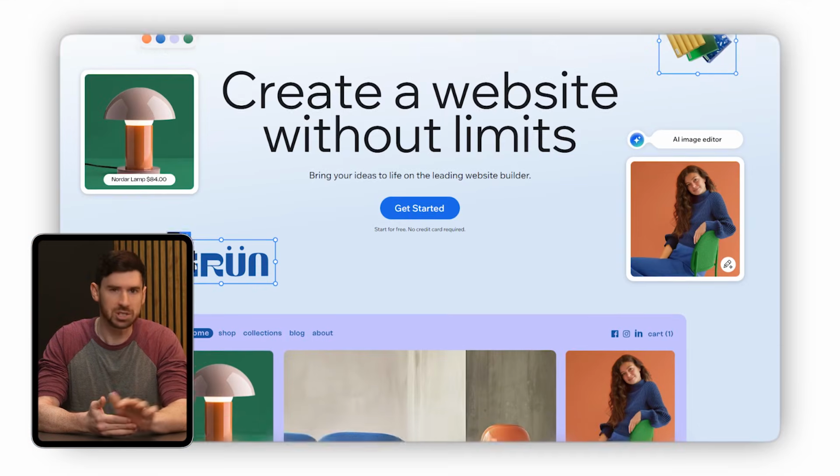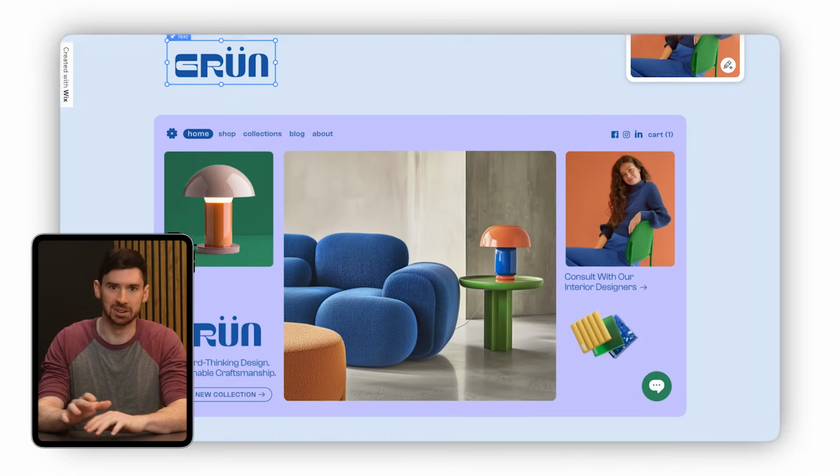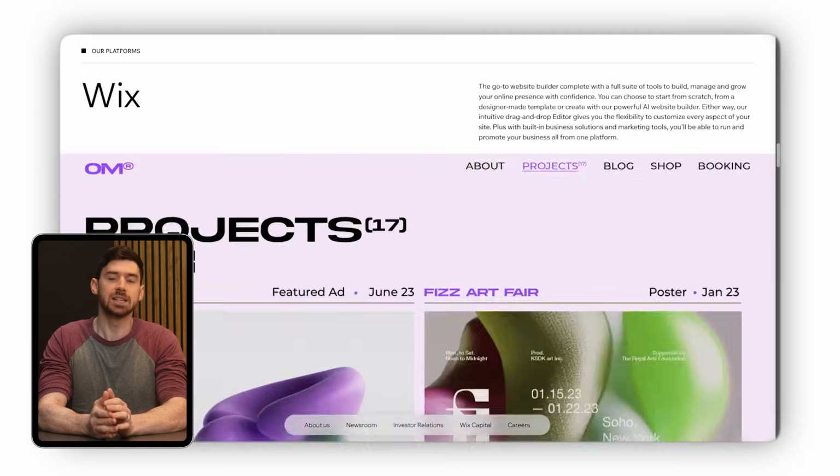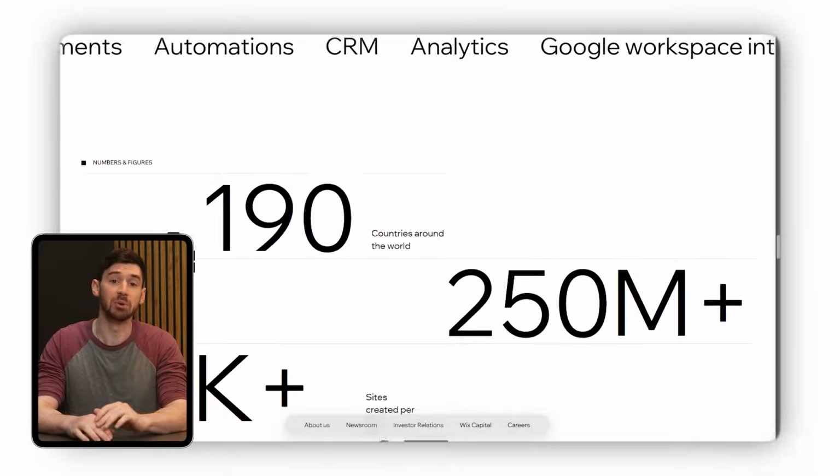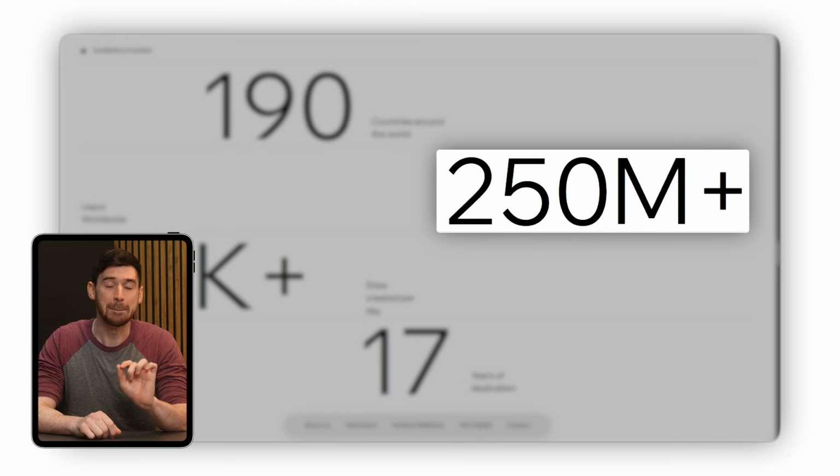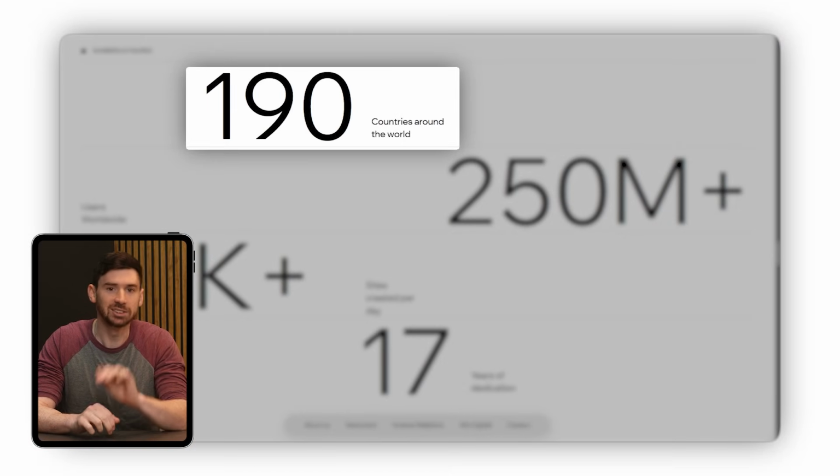Now, I should also mention that once you create your website on Wix, you can't migrate it to another web hosting service. So just make sure that you'll be happy with Wix before you fully commit to it. Now, I'll go over some of the things that you'll need to be aware of so you can make your decision. So Wix, it's the biggest website building platform with more than 250 million users across 190 countries.